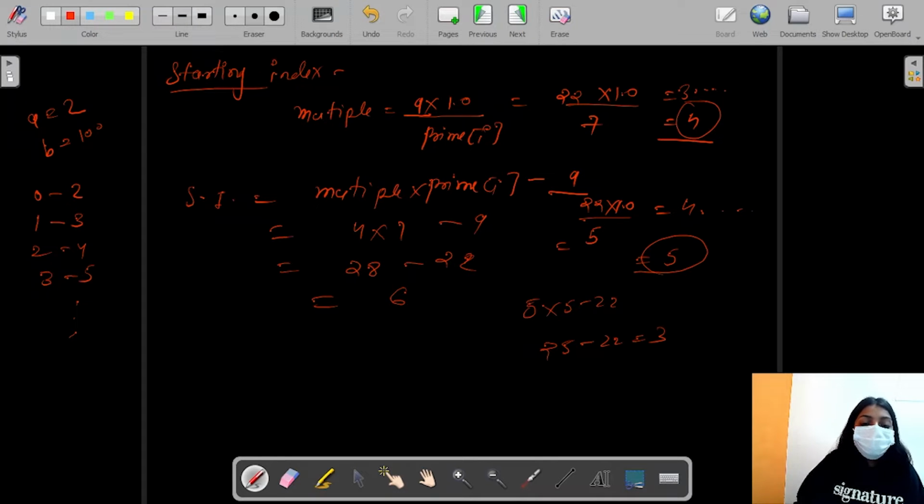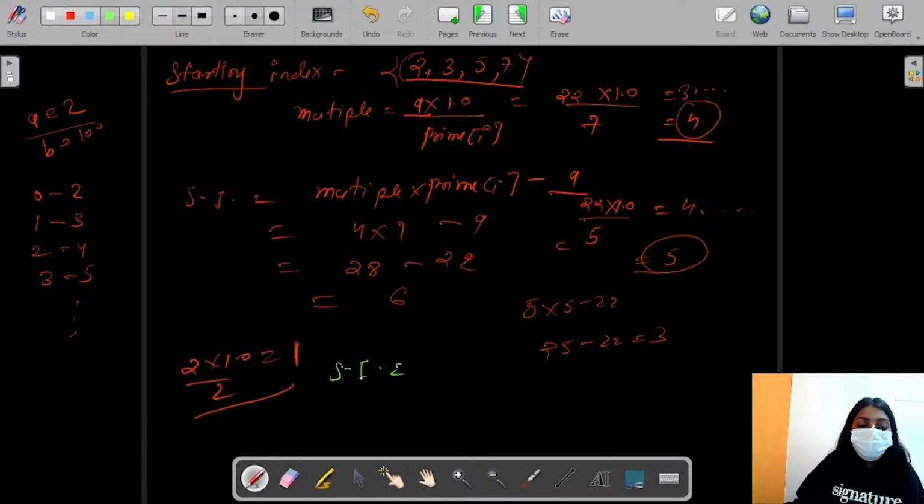So from here, suppose I have A is equal to 2. So if I calculate multiple for this, so 2 multiplied by 1.0 divided by 2, because prime of I is 2 here, because my array is this type. These are my prime numbers, right? So my prime of I is 2. So if I calculate for 2, it is going to give me a multiple of 2. Now if I calculate its starting index, so SI will become equal to what? Multiple multiplied by prime of I, which is 2, minus A. So 2 minus 2 will give me 0.